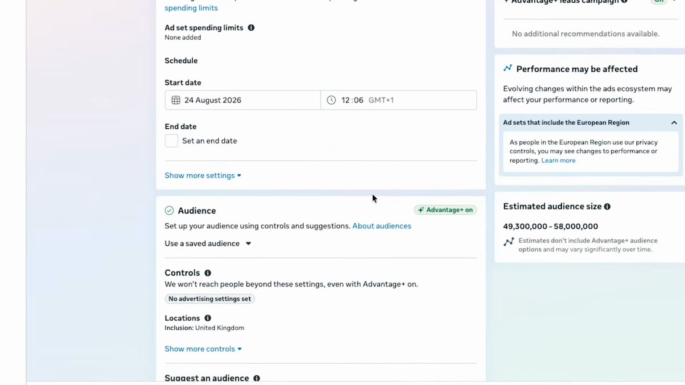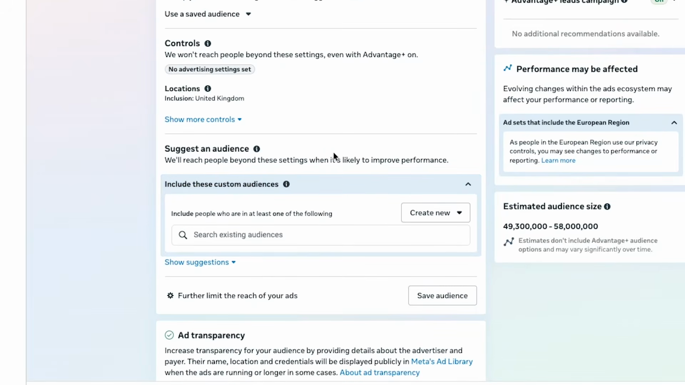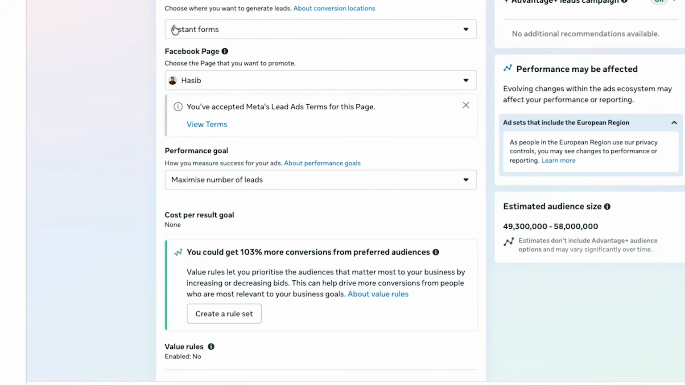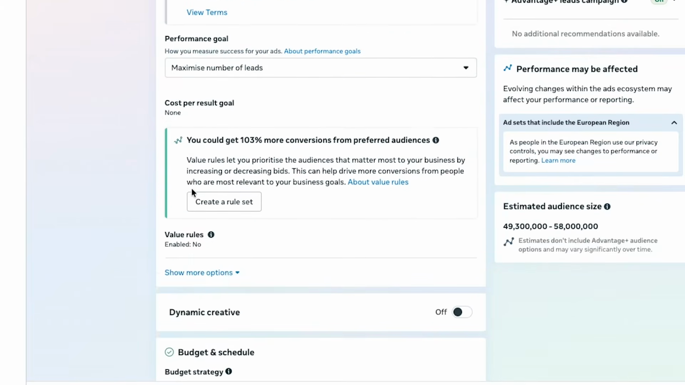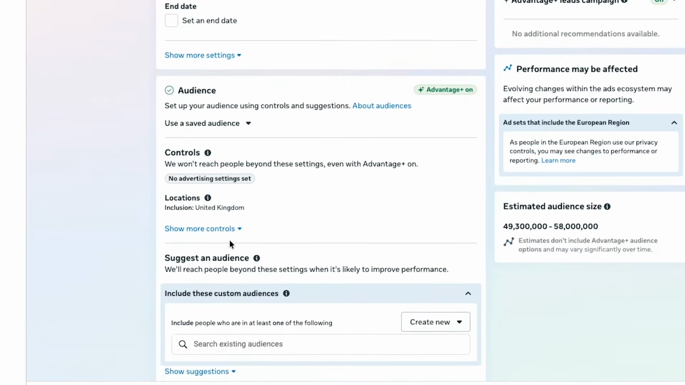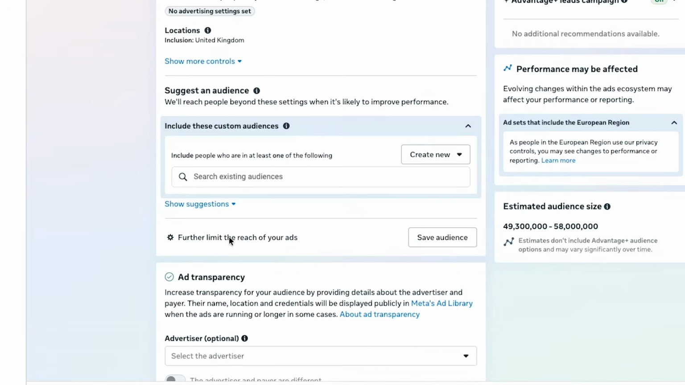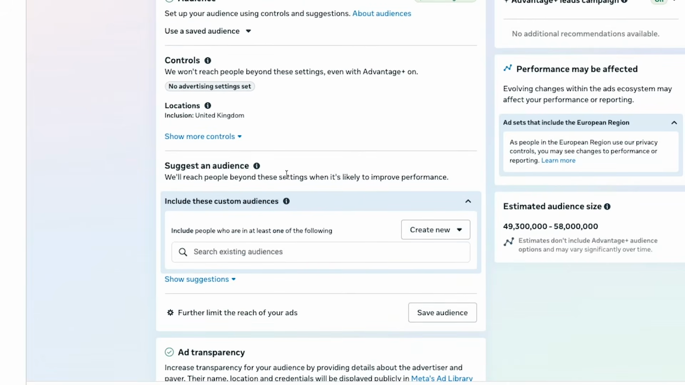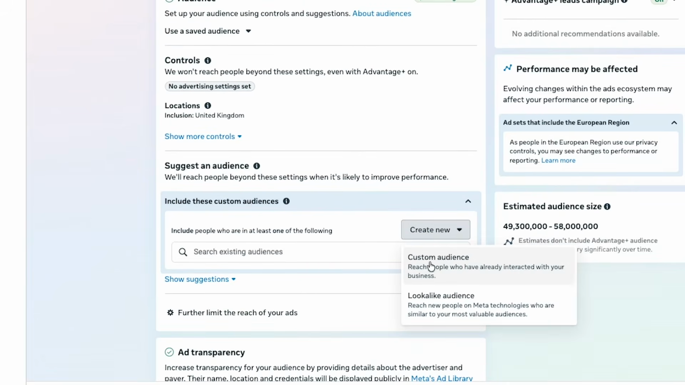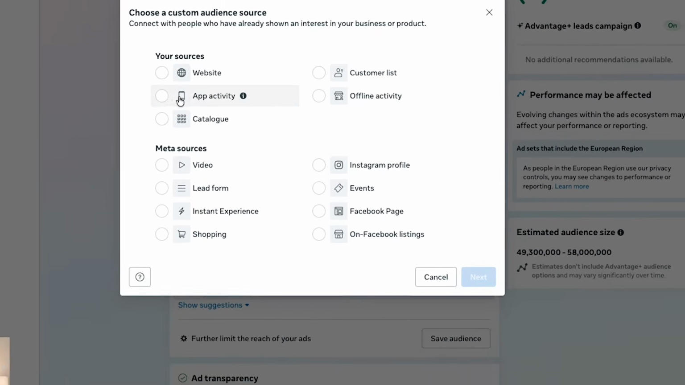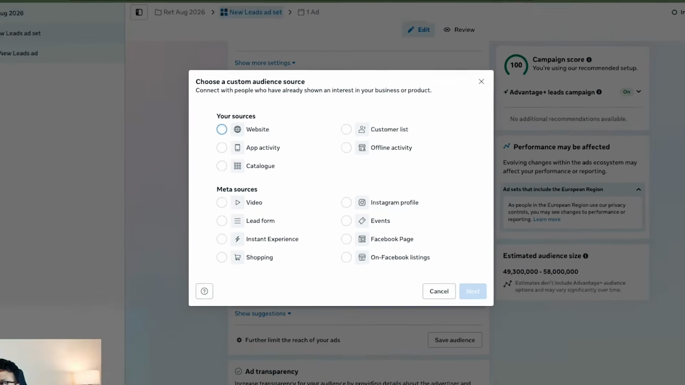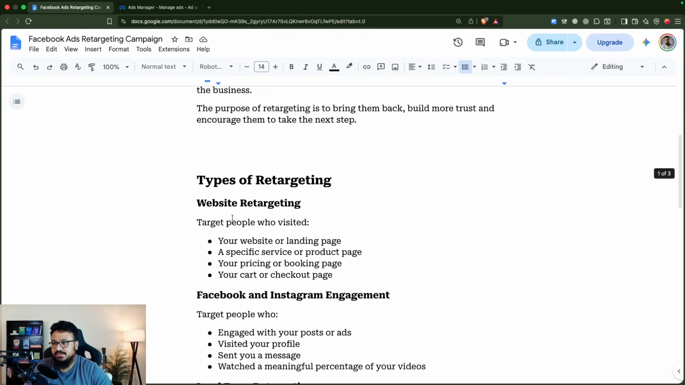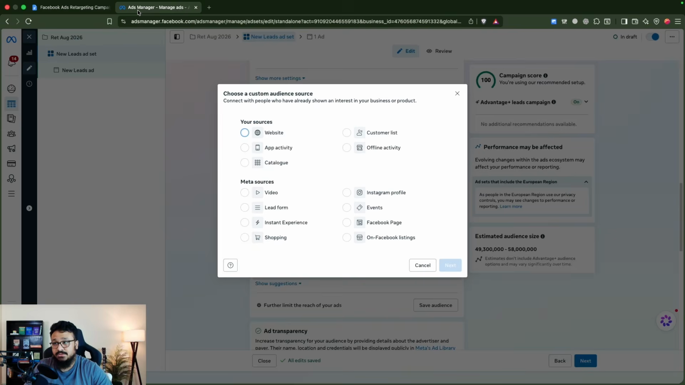Everything else stays very similar to your original campaign. We've already selected the budget, the goal, the performance goal, schedules and so on, and everything stays the same as usual. But what you have to do here is find the suggest an audience box, go to create new, and select custom audience. This is the type of retargeting we can do. Let's say we want to do website retargeting, to target people who visited our website or landing page but never converted. So we will go here, say website, and then say next.